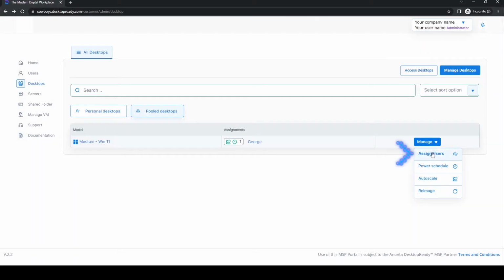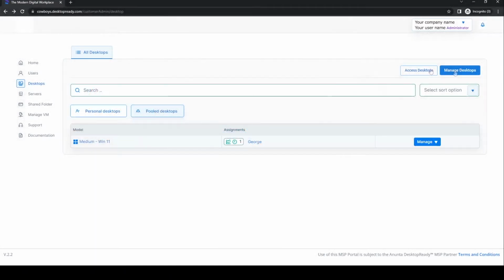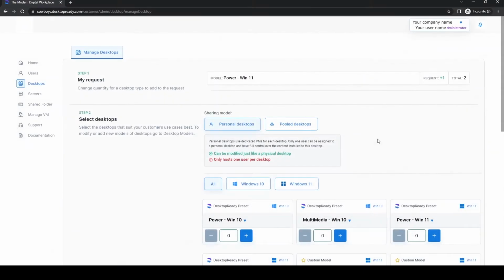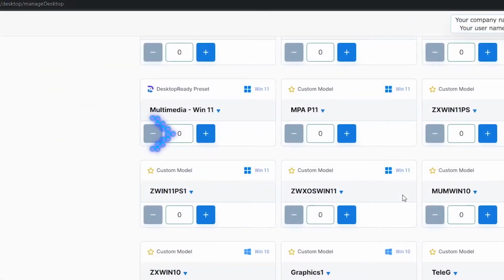Here you can assign, power schedule, auto-scale, and re-image desktops, providing a high level of environmental control for your desktops. Select Access Desktops to enter those desktop environments assigned to your user account. This step will require you to authenticate access to proceed. Select Manage Desktops to request additional desktops. Here you can preference your additional desktops by sharing model, operating system, preset configuration, and quantity needed.